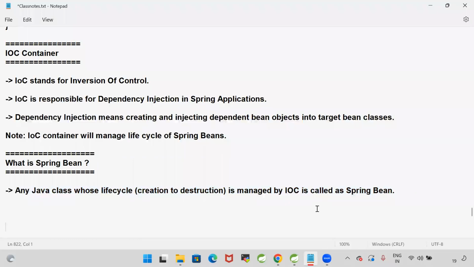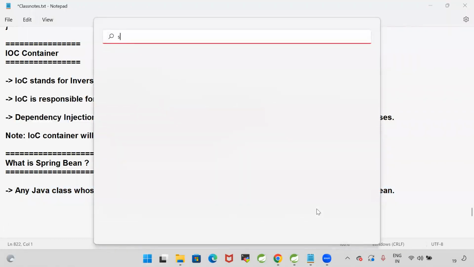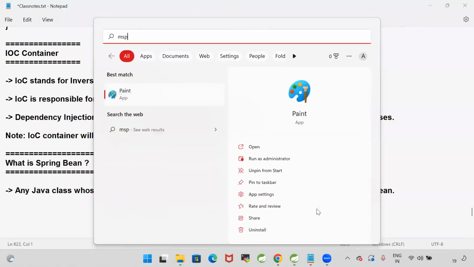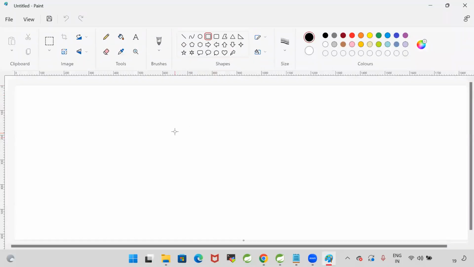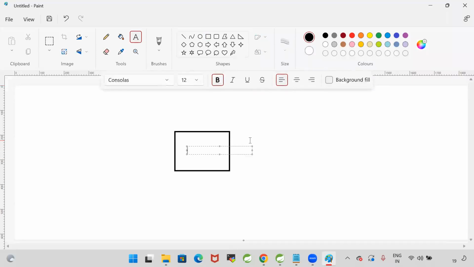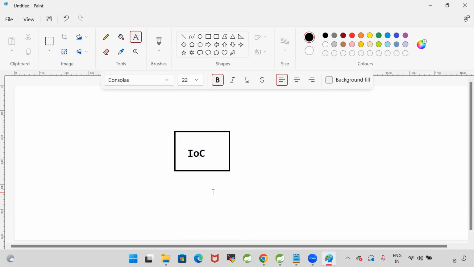Okay, guys. Now here we need to tell the IOC container, we need to give some information to the IOC container. What information will we give to the IOC container? This is our IOC, assume that. IOC is also a program which will take care of dependency injection in the Spring application.